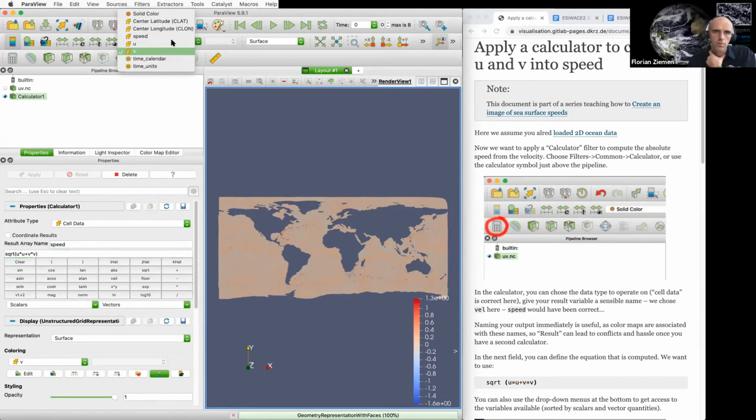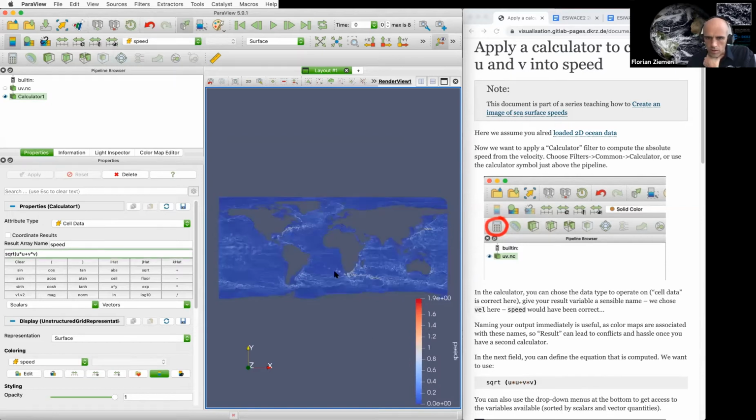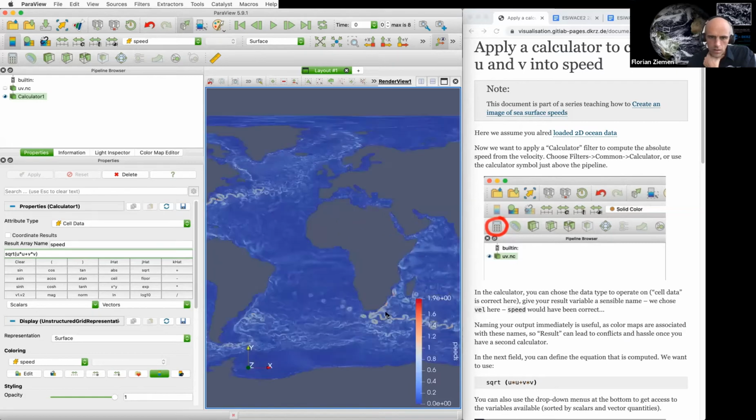I think that's the point where the behavior of Paraview changed at some point. So now we have the ocean current speeds. And if you zoom in a little bit, so for me, that's the mouse wheel, you can already see these rings of the Agulhas current that are kind of traveling towards Southern America from Africa. So we have the UV with the calculator. This is the square root.